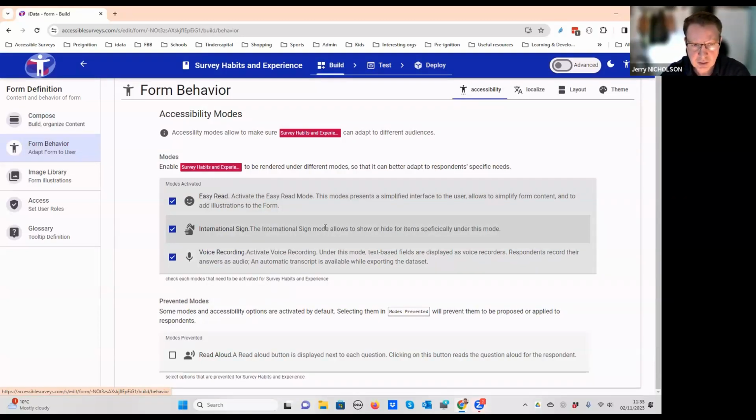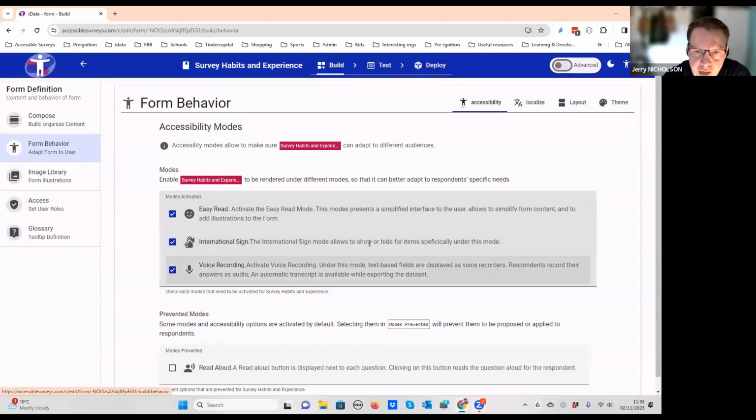For instance, you could have a survey where you think it'd be really helpful to have it in an easy read mode, but actually sign language is not necessary for that particular survey. So you could activate some modes, but not others. And I will show you when they're activated. I'll show you actually how you can edit questions to complete the easy read mode or the sign language mode.